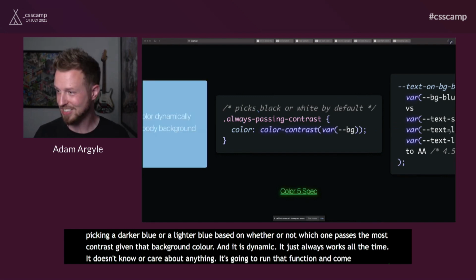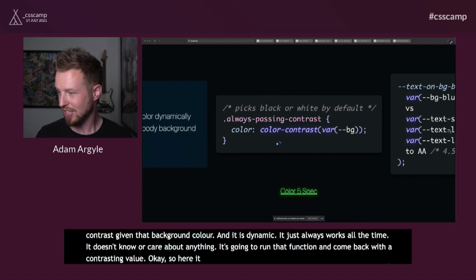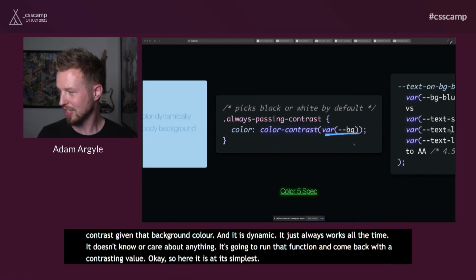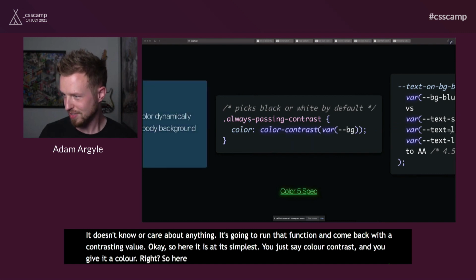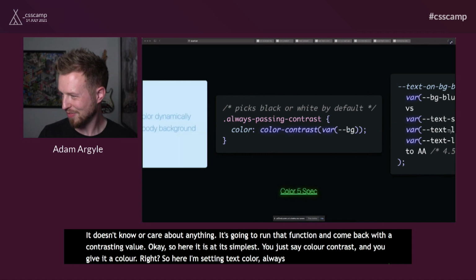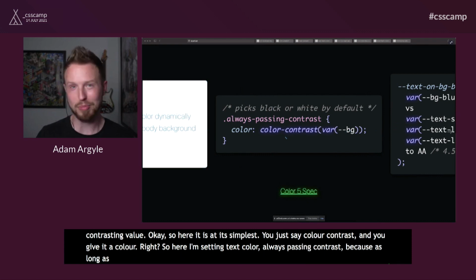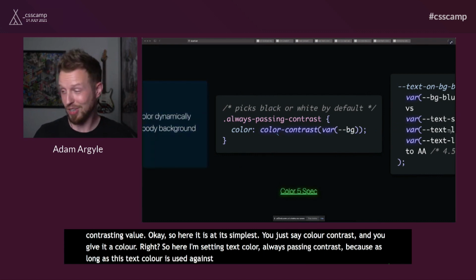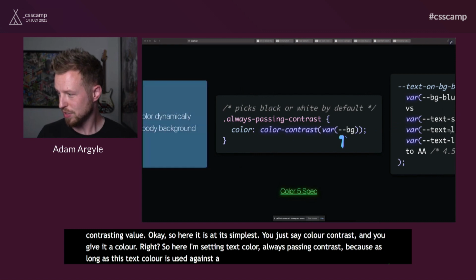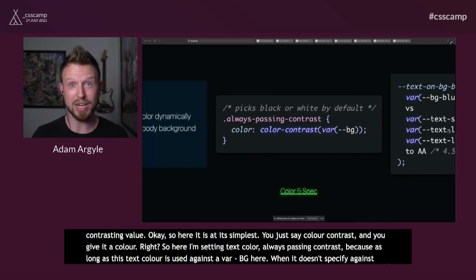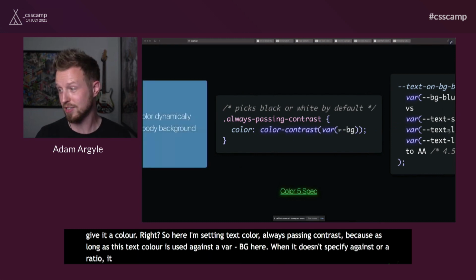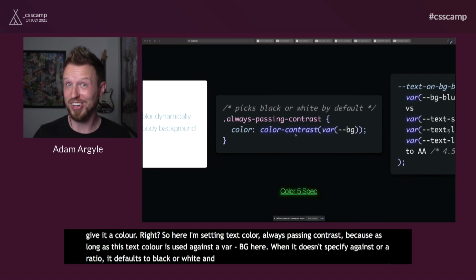Okay, so here it is at its simplest. You just say color contrast, and you give it a color, right? So here I'm setting text color, and I'm calling this class always passing contrast, because as long as this text color is being used against a var BG here, it will always appropriately have contrast. And what it does here, when you don't specify anything to be against or specify a ratio, it defaults to black and white. And so this will just pick black or white, depending on whichever one is going to have the most contrast with the background color. That should be very enticing.